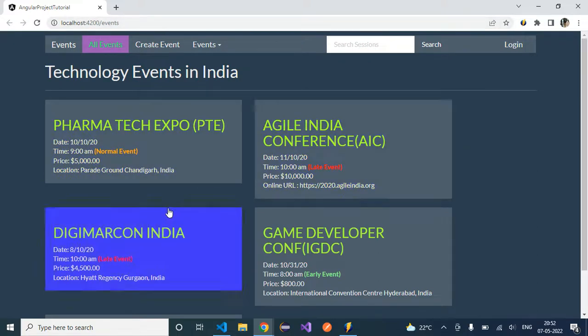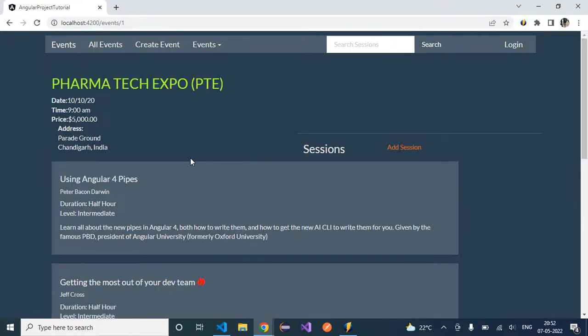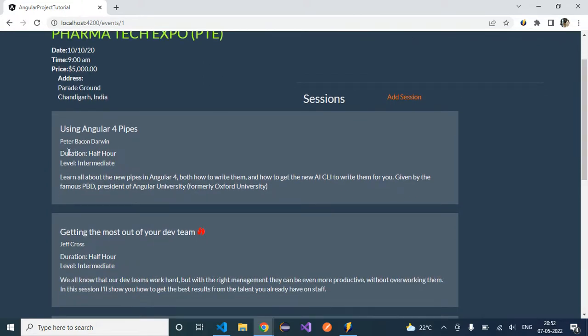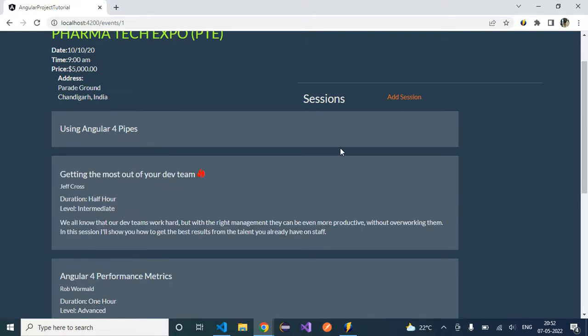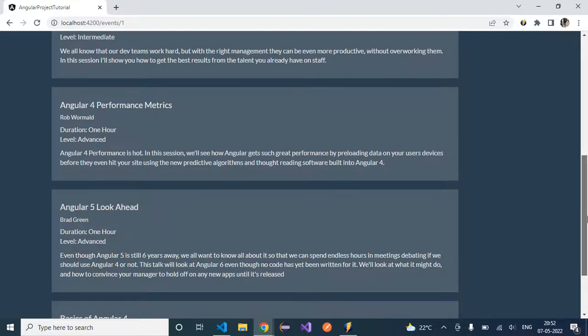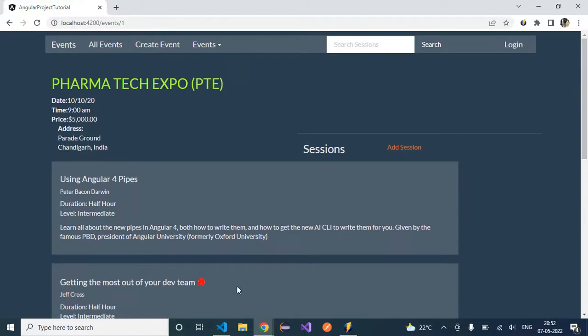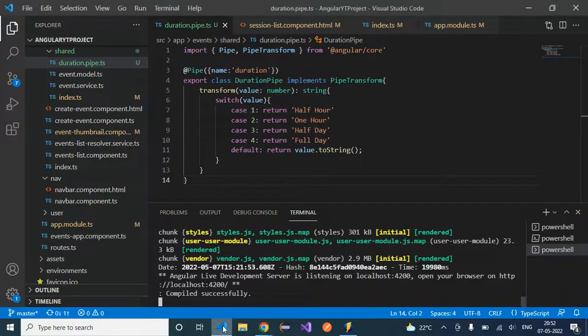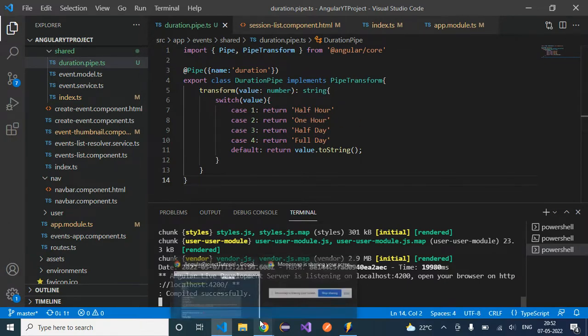Here all the events are getting displayed on our web page. Now let's click on any of the events and let's see the output. Here you can see the output for the duration field, that is the duration property which we had created, half hour is getting displayed. Okay, and similarly if you scroll down here you can see 1 hour. These are the various cases which we had supplied as part of the pipe. Here you can see these return values as part of the switch case. This is the value which we are passing. So the associated value for that particular session is getting displayed in the form of a string.